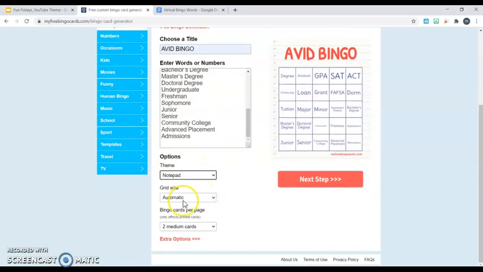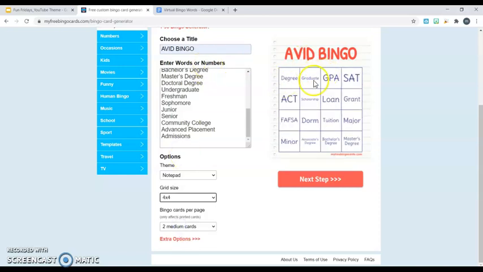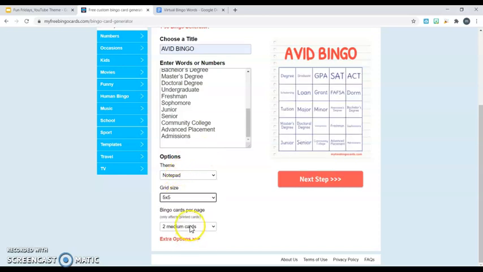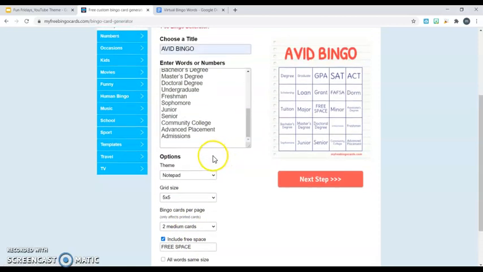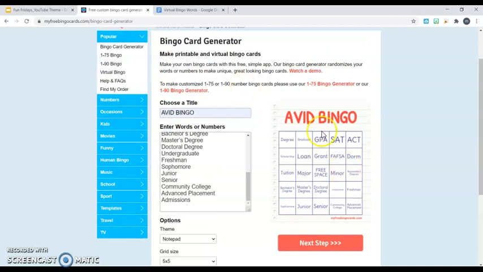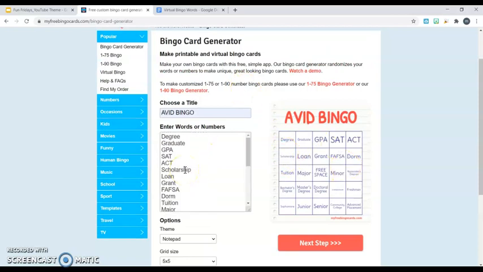Now the automatic size will come in depending on how many words you put in. It may change. If you want to do a shorter game, you can always change it to a 3x3 or a 4x4. So you'll have less words to play with. I personally like to do the 5x5. And then I like to go down here to the extra options and include the free space. Okay, so this is my card that I have generated, all of my words that I'm using here.